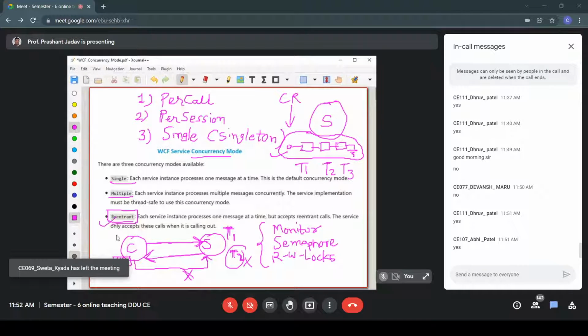So this is a special case for a callback kind of call only. Otherwise, normally we are using either single or multiple. So most of the time we are using these two only. This is a special case only for the callback calls. Okay, so WCF service supports callback calls. Otherwise, all other normal web services do not support this callback. So it is not standardized, in fact.